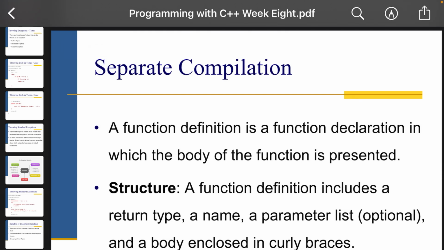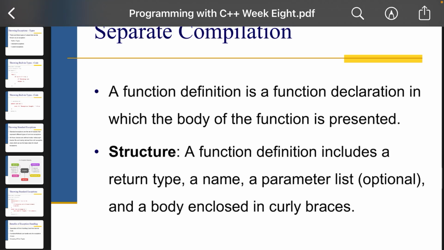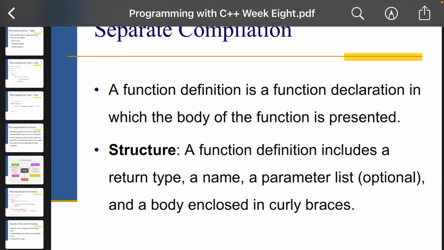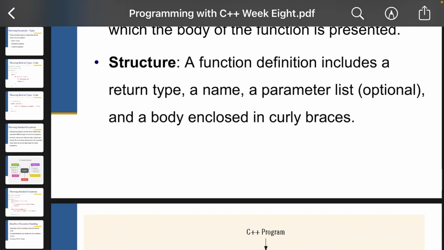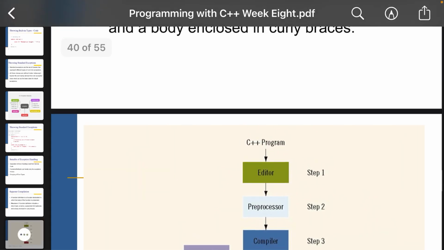Separate compilation. A function is what? It is defined as a function declaration in which the body of the function is presented. Structure. A structure is what? A structure is a function definition. It includes a return type, a name, a parameter list, which is optional, and a body enclosed in curly braces. That's a structure.